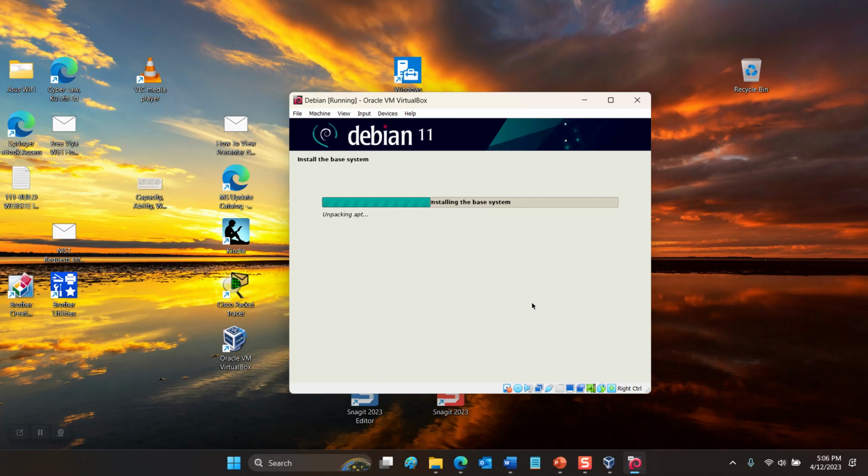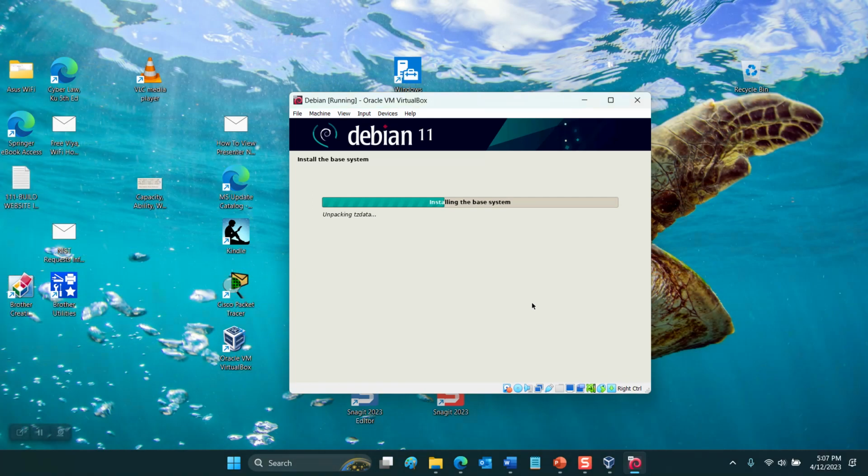This will install the base system, and this will run for quite a while. I'm going to go ahead and hit the pause button. If we get a black screen, I'll demonstrate how to clear that. But basically all you do at this point is respond to the few default screens that are remaining.